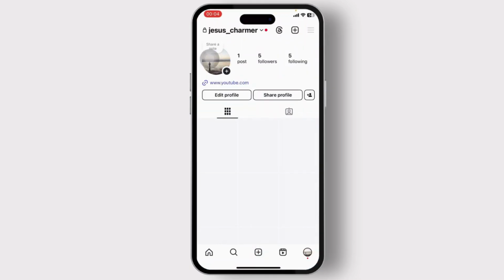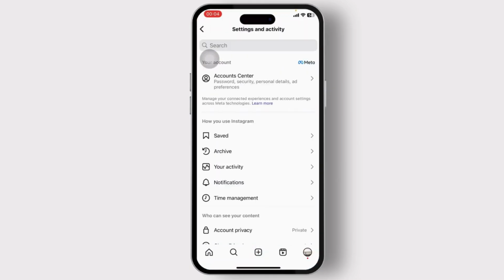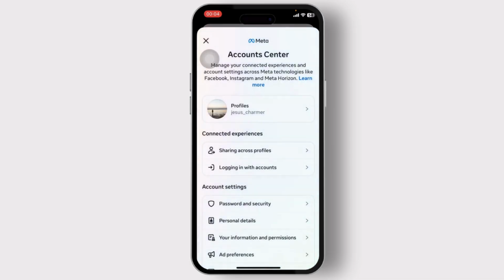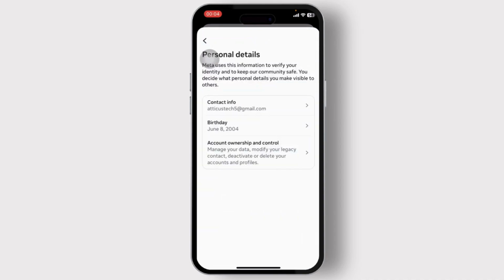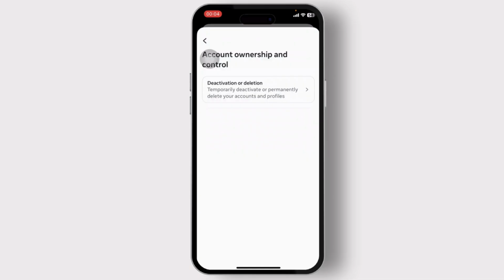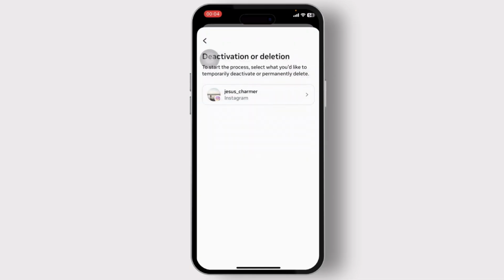First, we open up our Insta, then we head over to our settings. In our settings, we head over to Accounts Center. In there, we head over to personal details. There, we head over to account ownership and control, and then deactivation or deletion. So this is the process to delete an Instagram account.